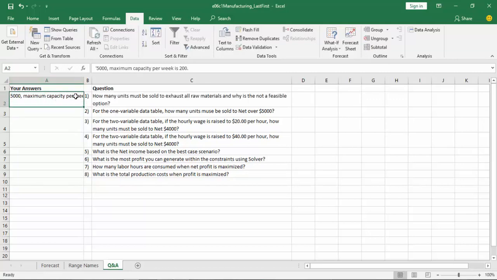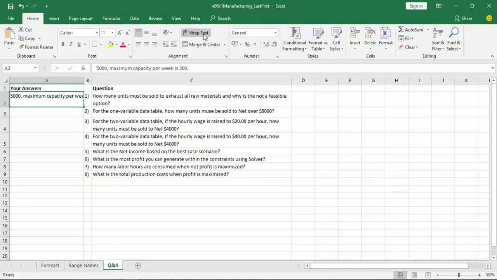Something like this. So add your answers. You can use wrap text to show all the lines here. And that should be it. So that is part B of goal seek.